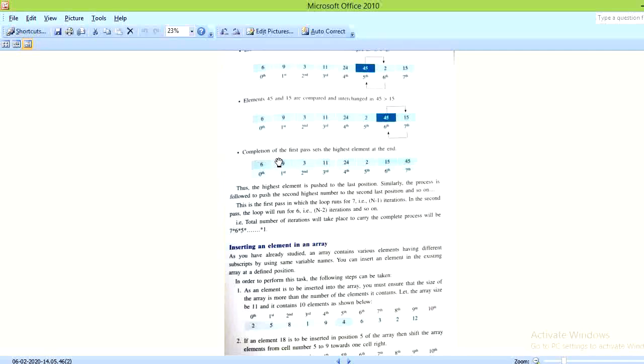Again, this will become your new array, and in this array you have to compare two consecutive elements with each other, like 6 compared with 9. They are in their exact positions, no change there. Then 9 with 3. 9 is greater, so 3 will come ahead and 9 will shift to the next position.